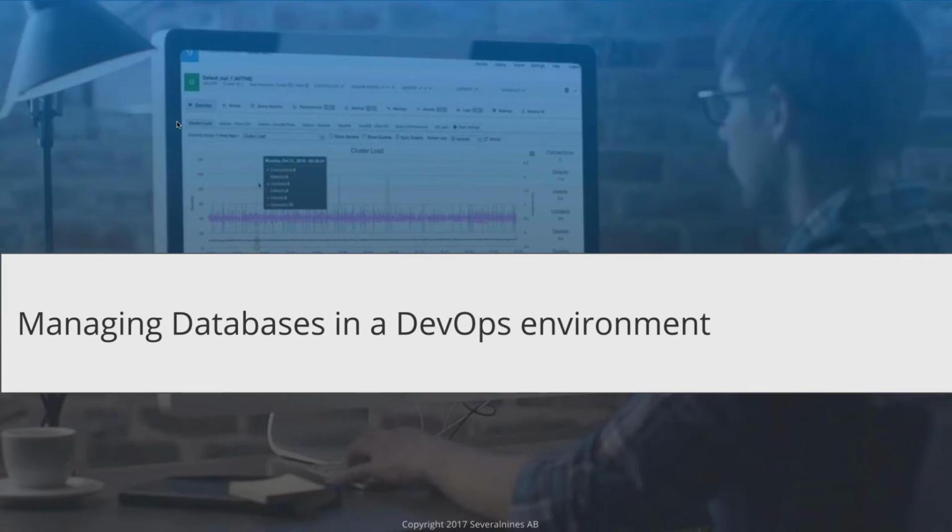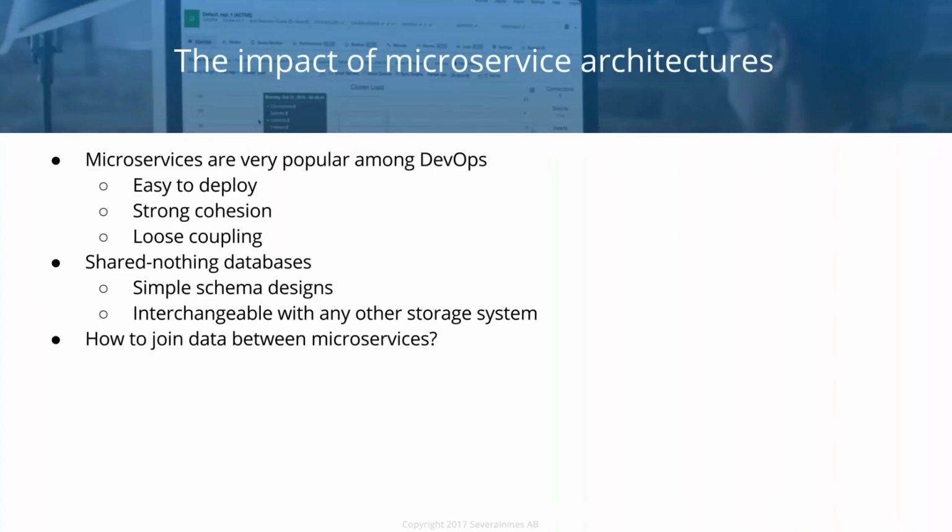So I'm going to talk a bit more about managing databases in a DevOps environment in general. I've spoken earlier about microservices and about their architecture, and the impact is actually quite big compared to a traditional application where you have one giant monolith or a very big interface that provides an API. Microservices are really small, tiny services that will only have one purpose.